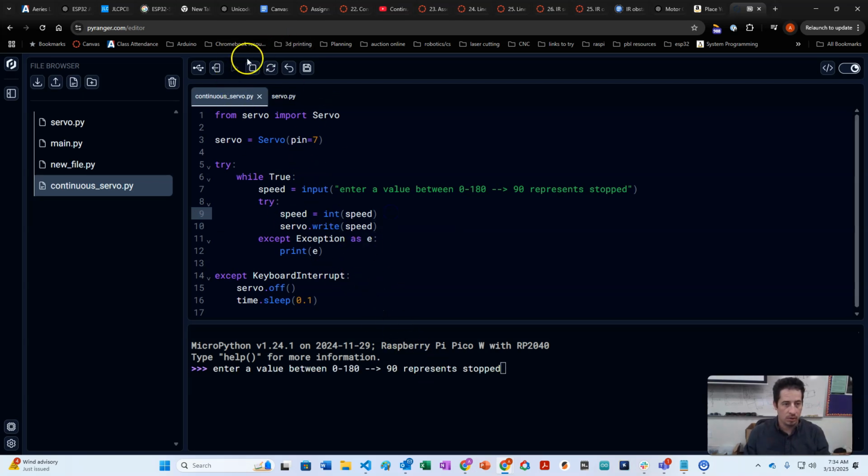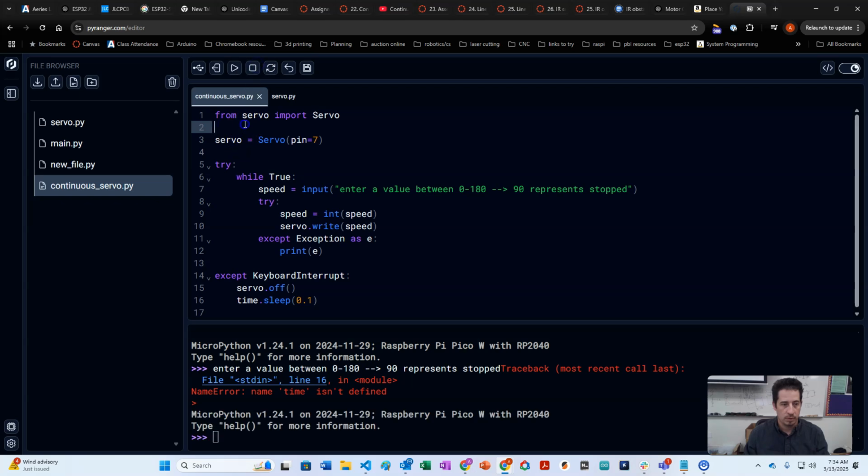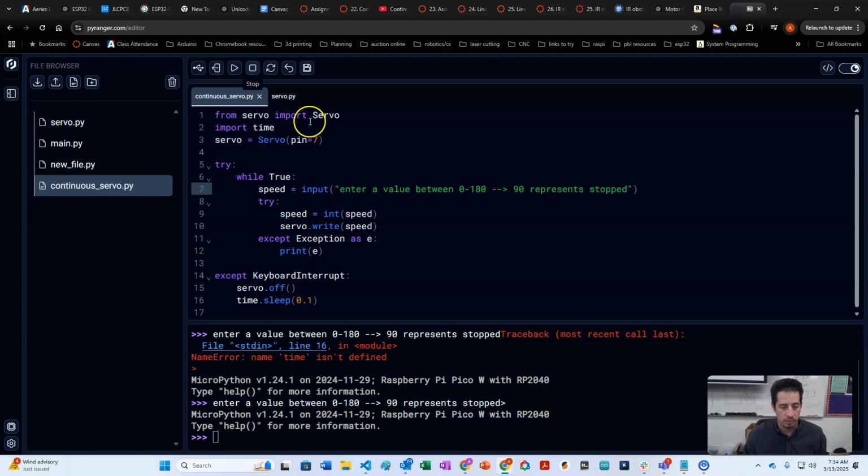All right, and let's go ahead and clean this up. Got to import time. Let's see. Import time. There we go. Oh, you might want to clean this up too. Sometimes if you're using the input, you've got to press stop twice. I've got something I'm working on with that, but in the meantime, 90 represents stopped, colon space. Okay, there we go.